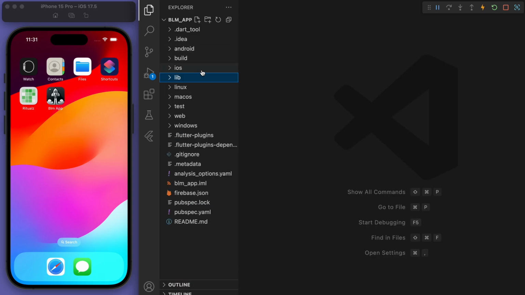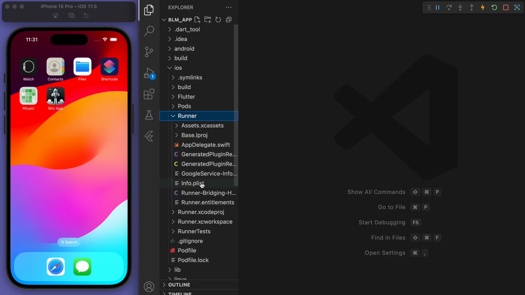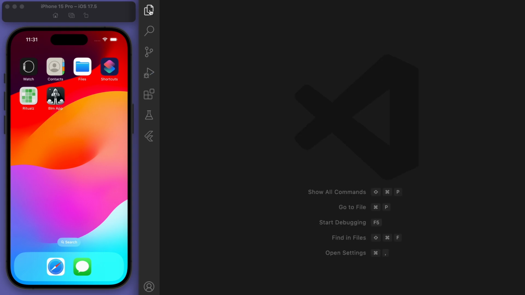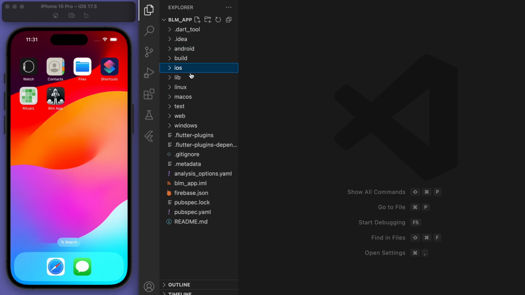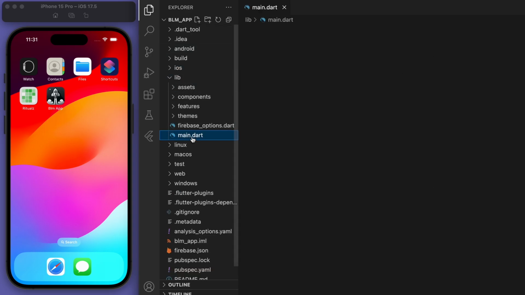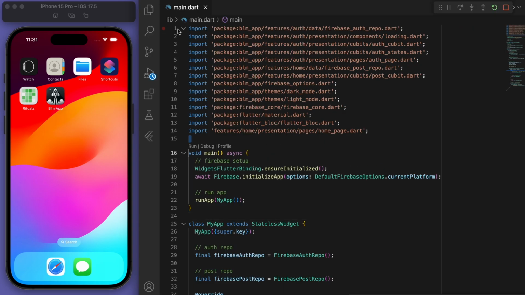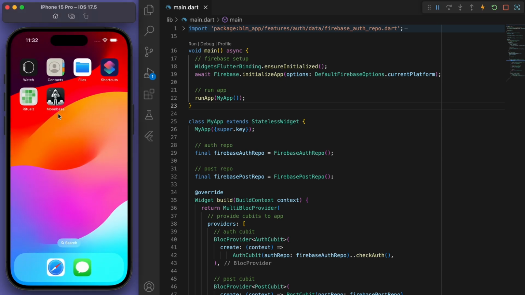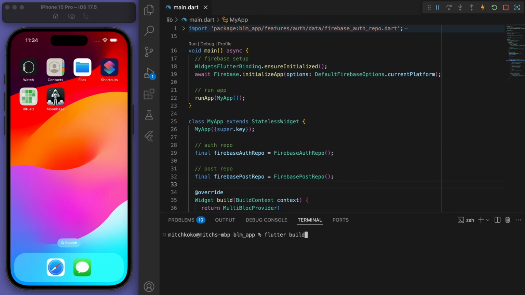I want you to go to iOS runner and then info.plist. And this display name, you can see it says BLM app. So I'm going to change this to just whatever I want. So Moonbase. And then again, if I just rebuild the app, hopefully it'll give us the good name. Yes, there it is, Moonbase. Sweet. And then now let's go to our terminal and type flutter build ios.